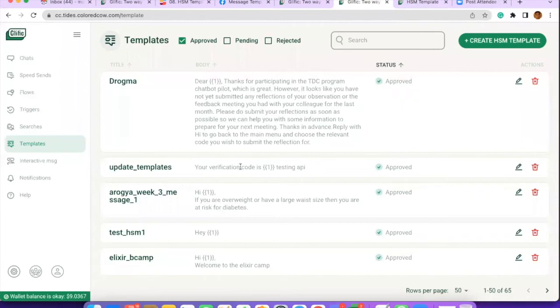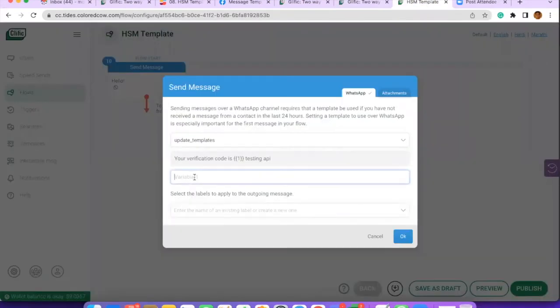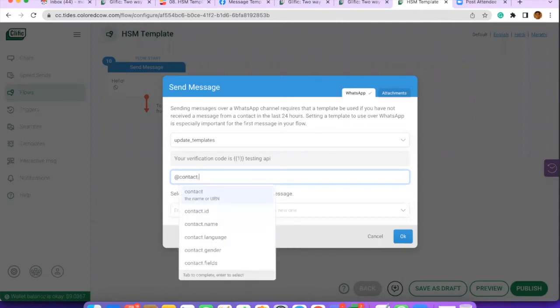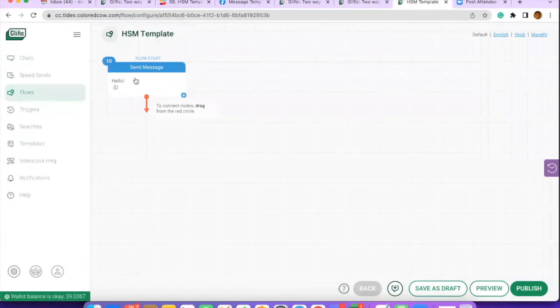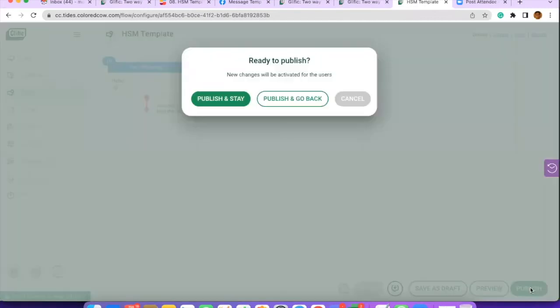Yes, and the verification code is this. So I will use a variable name, it can be contact something, maybe ID. And this is a label if we want to add. So this is how we add an HSM template in a node to use it in a flow. Once we have this, we click OK and we can publish it.